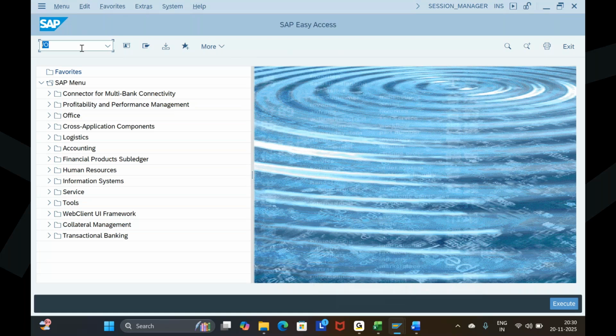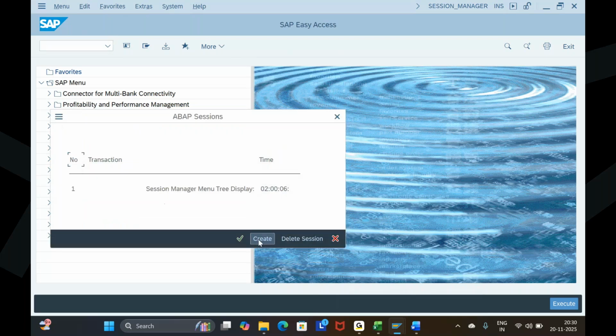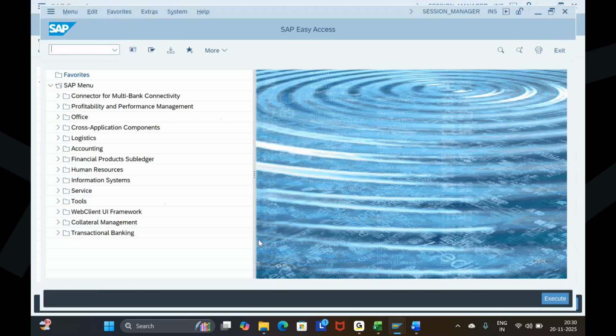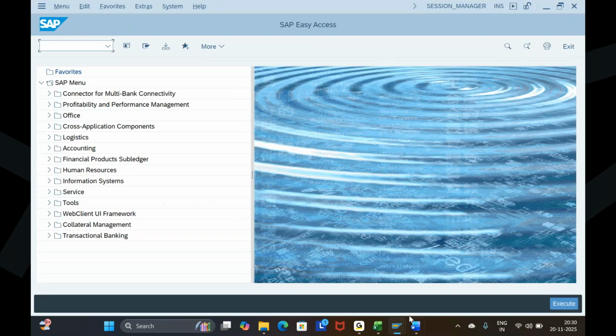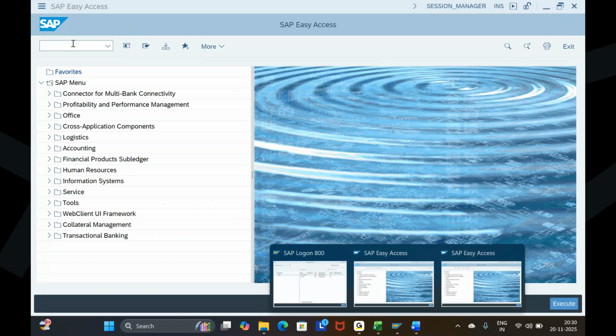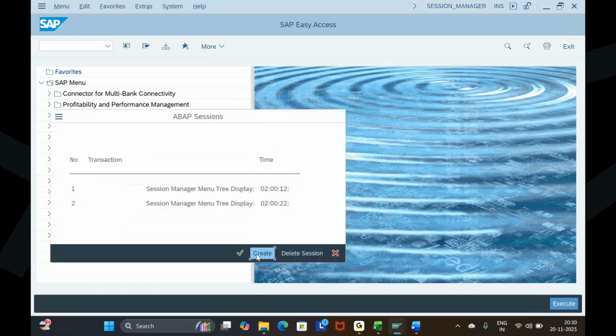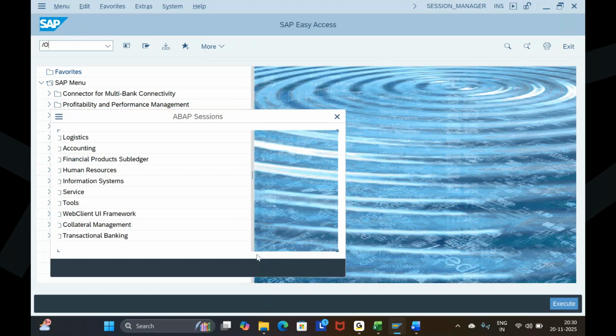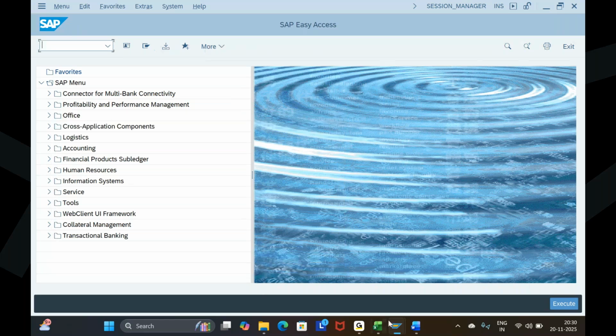Just click on enter. Already one window has been opened. If you want to open a second window, click on this create option. A new window will open. This is my second window, which has been opened now. Like this, you can open as many windows as you want, because in this particular access that I'm going to provide you, there is no restriction. Normally in real time, at a time you can work with only 6 windows, not more than 6 windows.